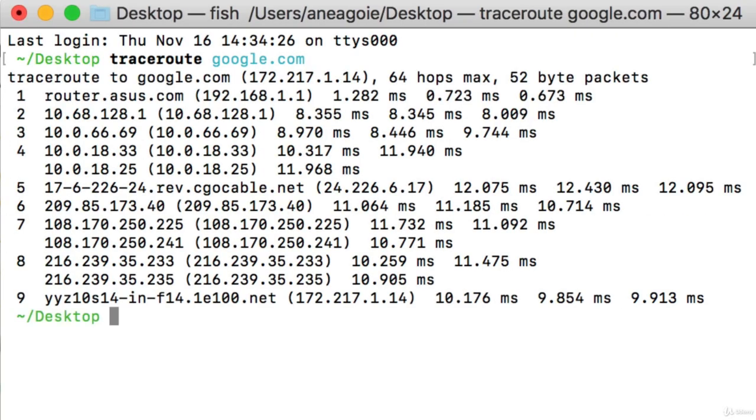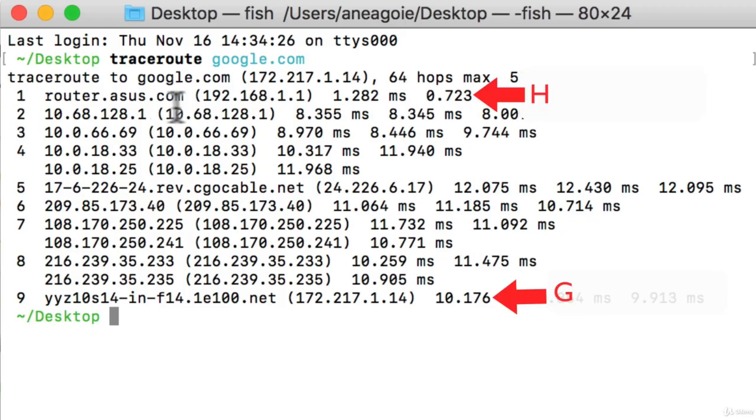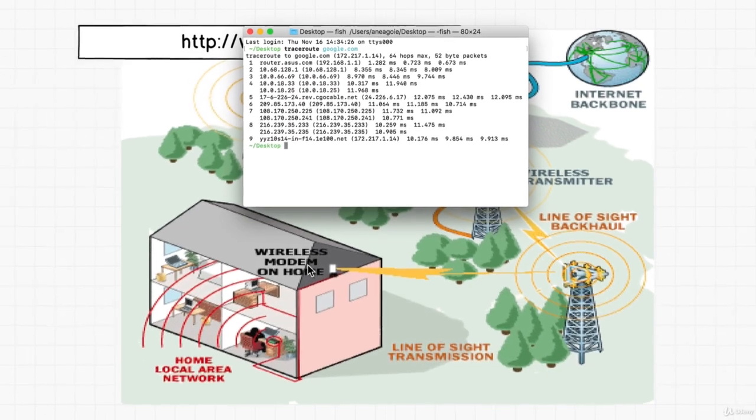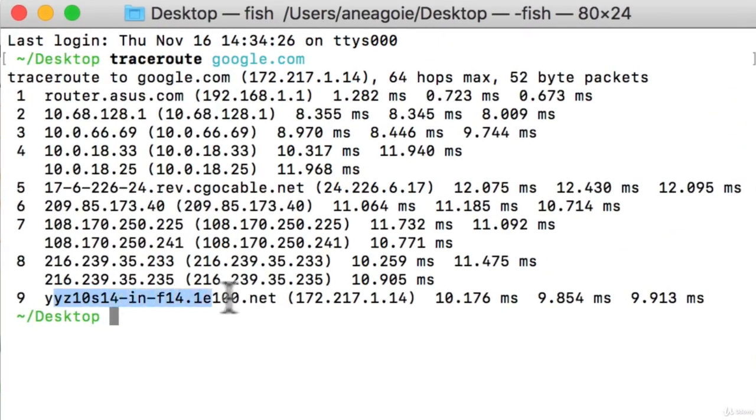I press enter, and yep, look at that. It gave me a whole bunch of hops that it did. So you can see 1 through 9 here. So it did 9 hops. So that means 9 stops to this address at 172.117.1.14. So again, that looks like the IP address.